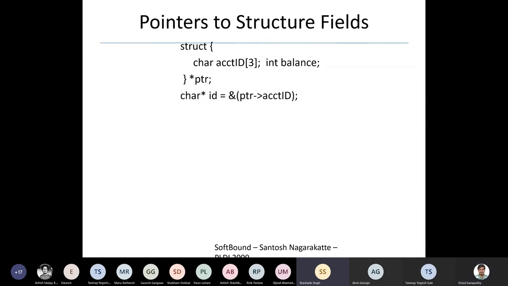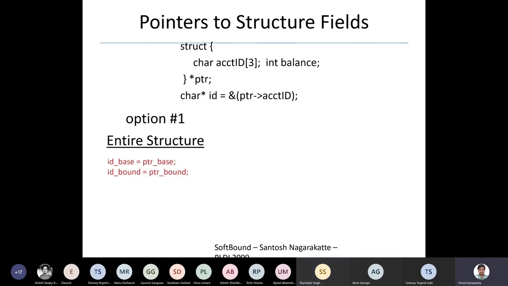Okay. But that is determined by the RHS, not by the L value. That is determined by the RHS, and over here the RHS is pointer arrow account ID, but I see that in the source code. Yes. Once I look down at machine code, I'm just going to be loading the same address, because pointer as well as pointer arrow account ID point to the same location. Correct.